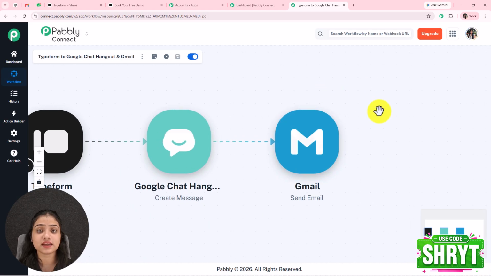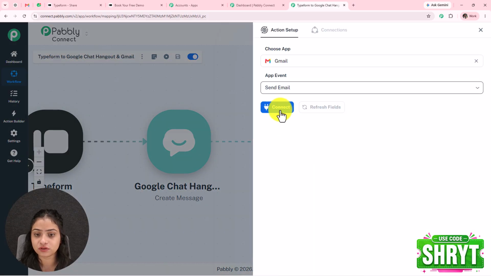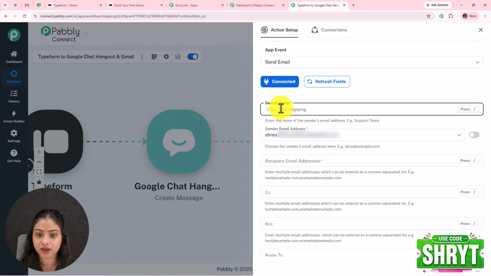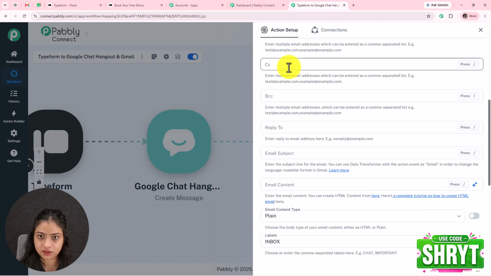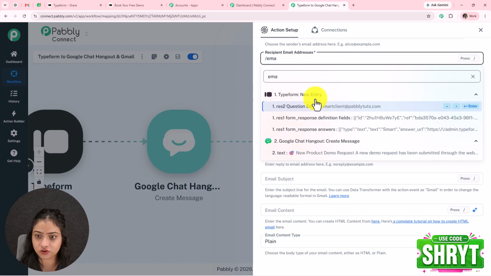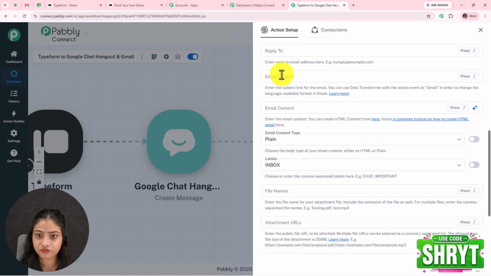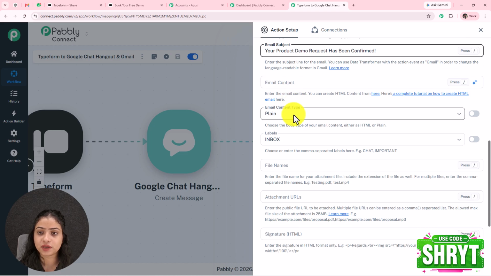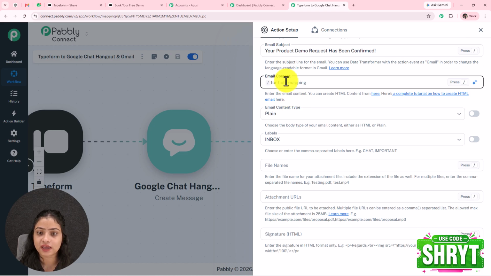Now I also want to send an email notification. So I'm going to simply send an email over here. The sender name will be my organization name over here, Spare World Solutions. Then the recipient email address will be the client email address that I've received from the earlier response. Then here we have the subject: Your product demo request has been confirmed. And here I'm going to provide the content.